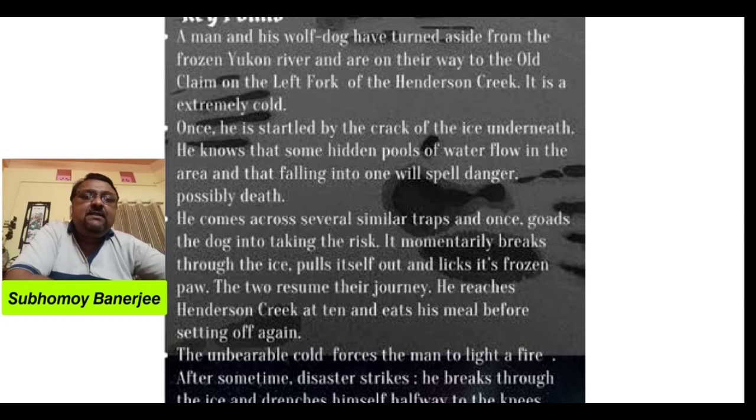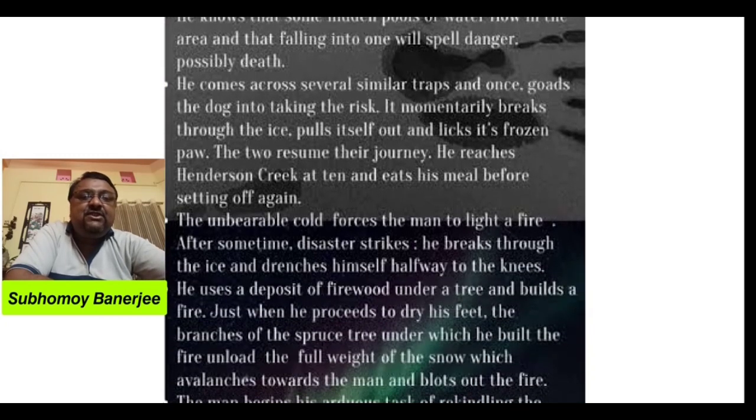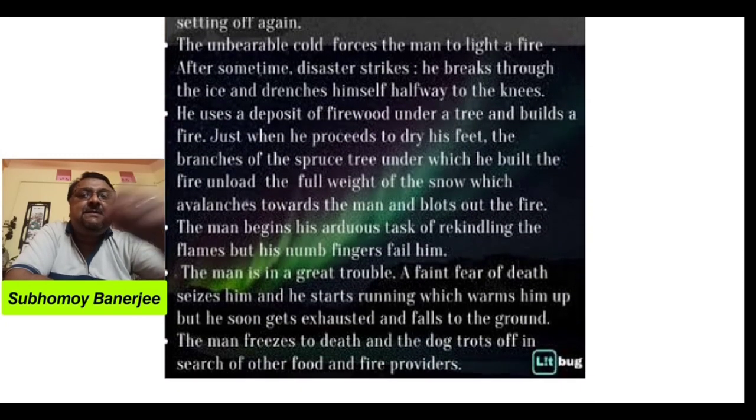He comes across several similar traps. So anyway, the dog momentarily breaks through the ice, pulls itself out and licks its frozen paw. The two resume their journey. He reaches Henderson Creek at 10 and eats his meal before setting off again. The unbearable cold forces the man to light a fire. After some time, disaster strikes. He breaks through the ice and drenches himself halfway to the knees.